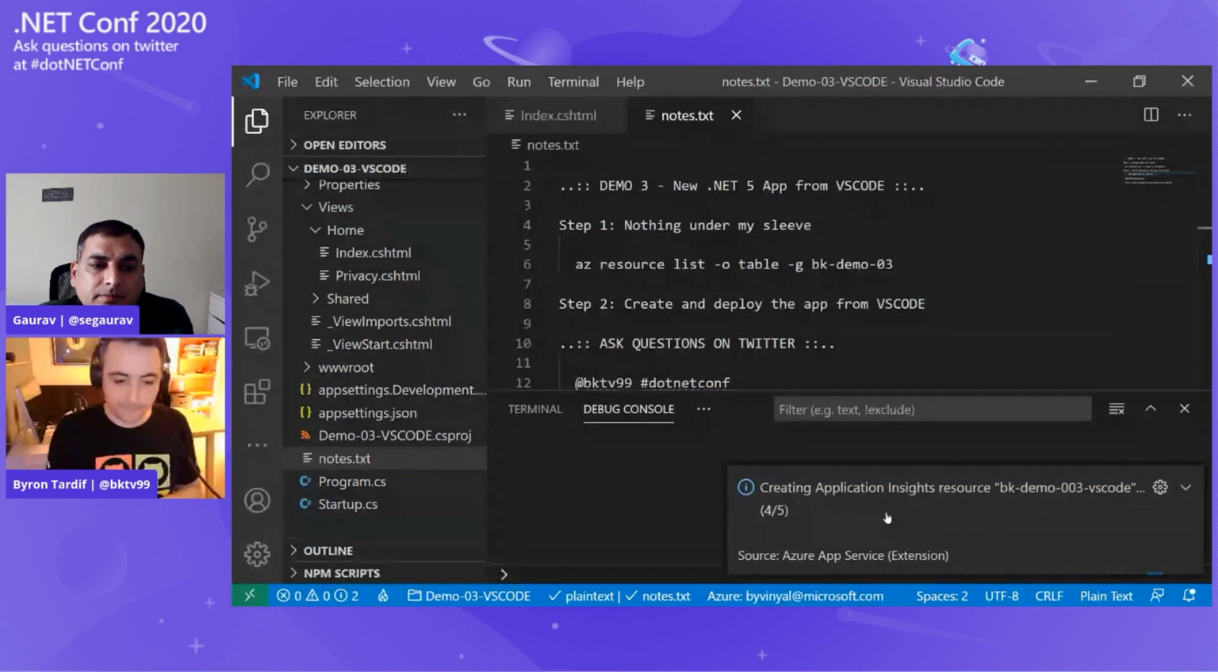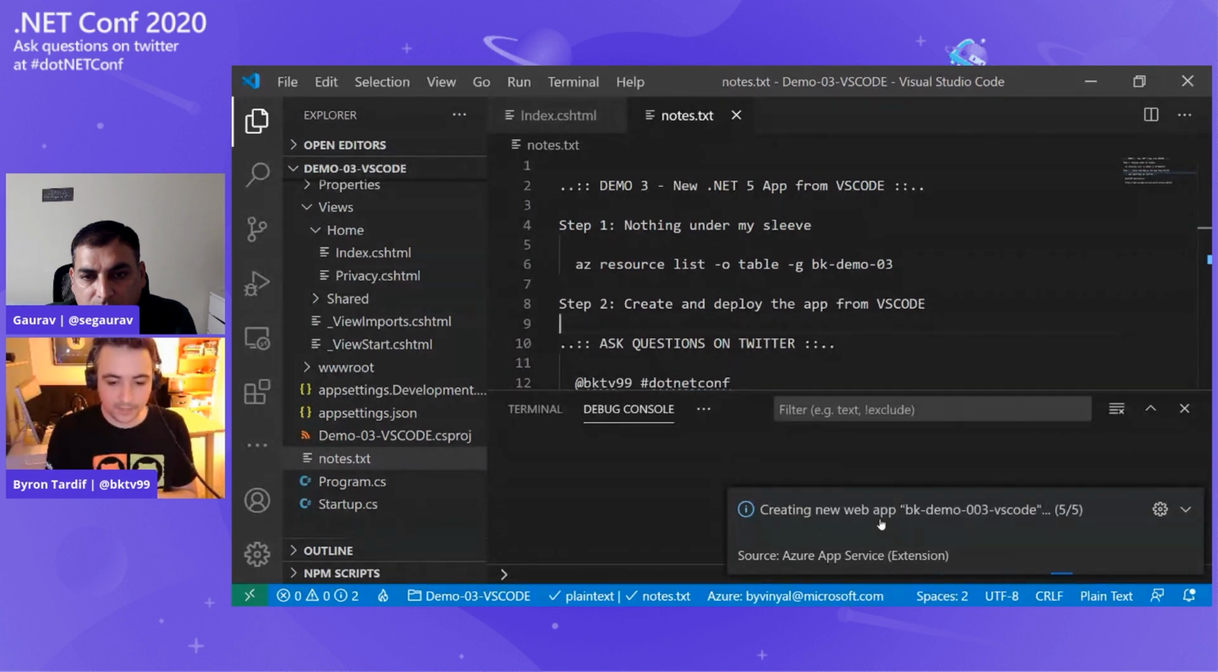We see we're in step 4, getting to step 5. This is the waiting game when I'm doing these demos. It's just waiting for the bits to copy from my poor home internet connection up to the cloud. Give it a second, guys. We can go see in the portal, see how we're doing with progress.